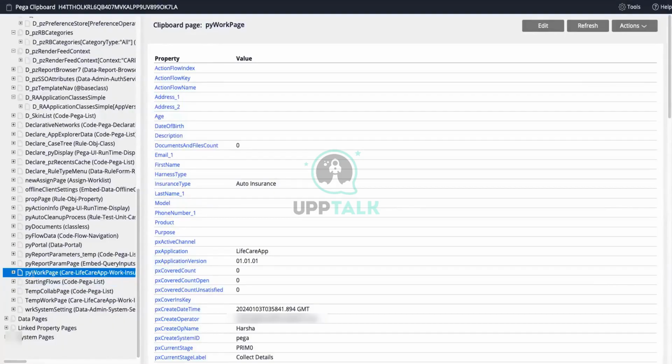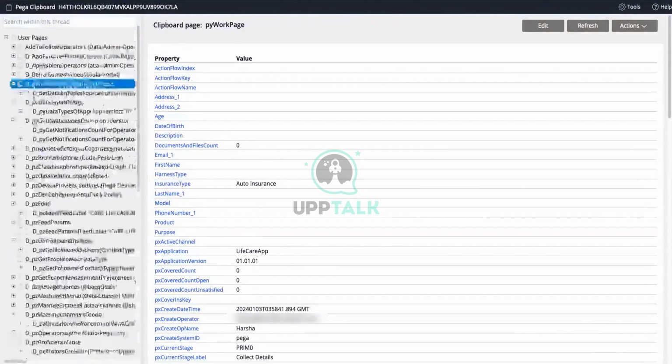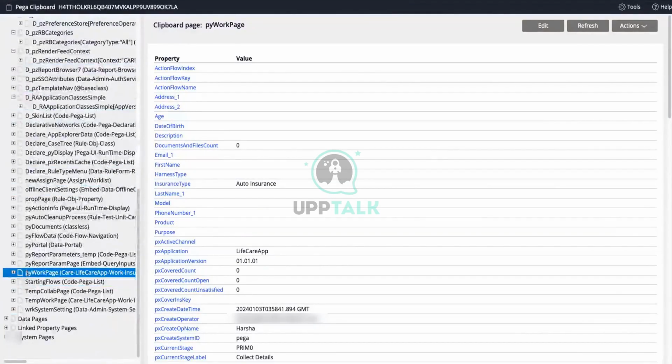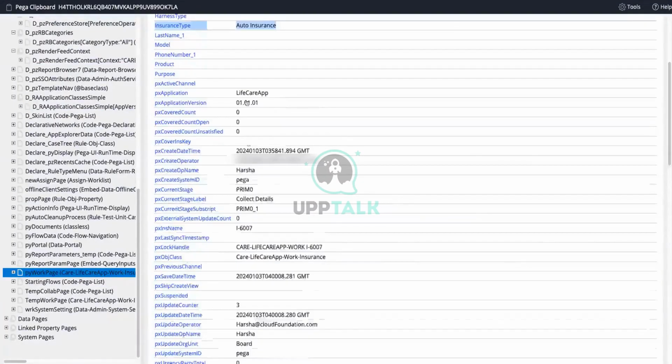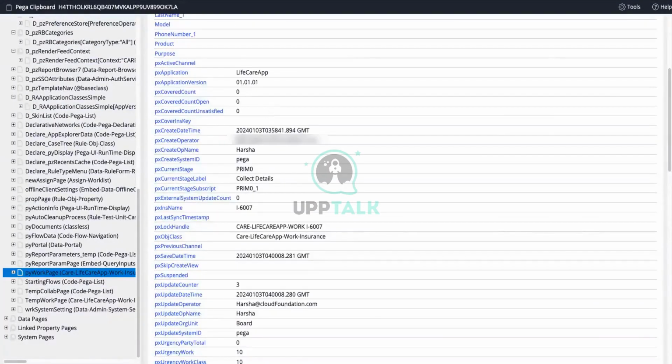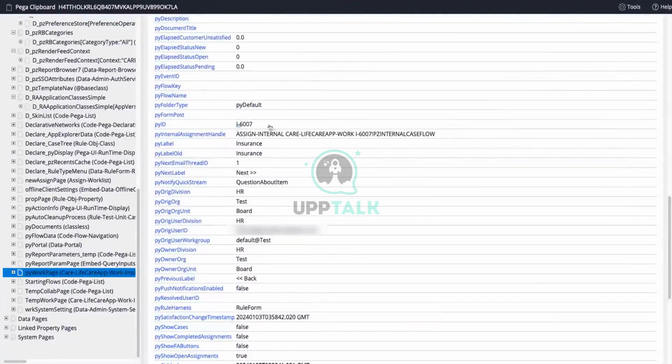It will always be pyWorkPage and you will find this page inside the user pages. For now, we just need to remember that all the case detail will be available inside the user pages in the pyWorkPage. These are the individual fields. You see, auto insurance is coming, application, who created the case. All these are saved at the back end, the case ID, the label.